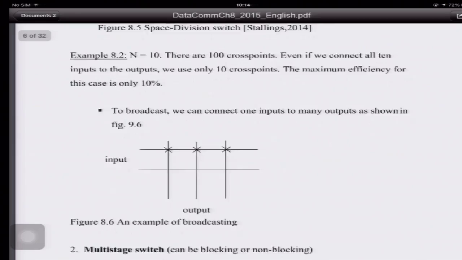Asynchronous Transfer Mode, I select this network in order to talk about it as an example of quality of service, okay? As the idea of the quality of service in the network.